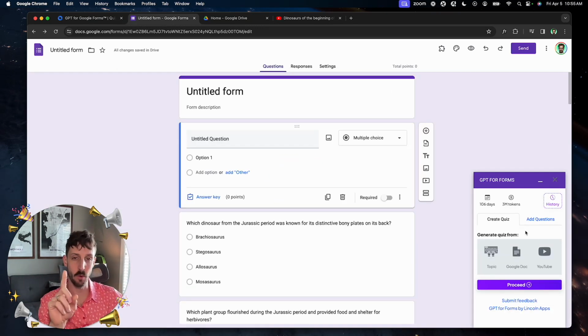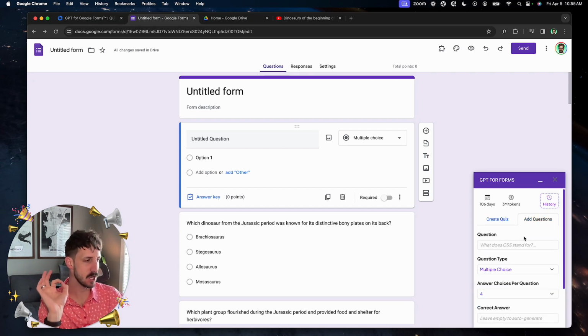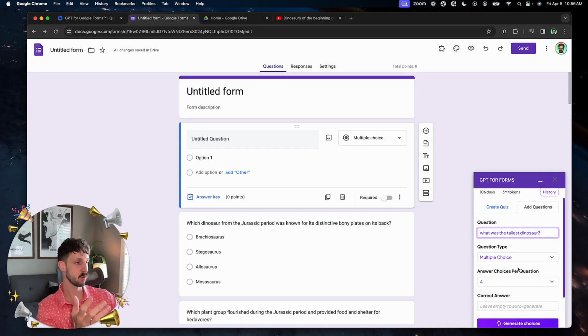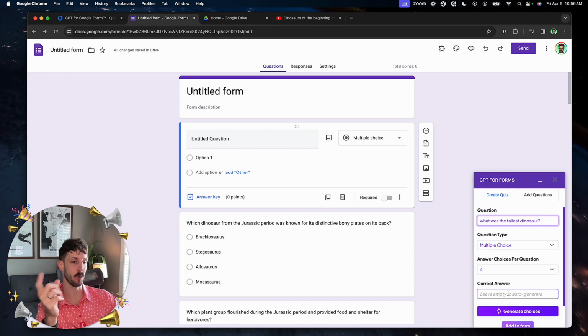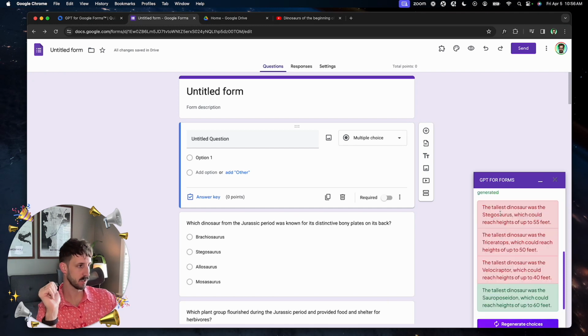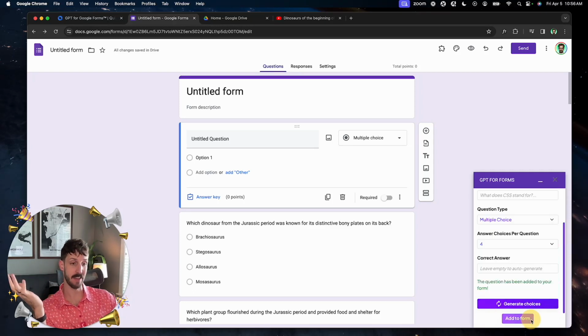Last but not least, I want to add a bonus extra credit question. And I want a specific question that I know my class ought to know the answer to. That's going to be, what was the tallest dinosaur? It's a multiple choice question, and I'll let GPT for Forms tell me what the correct answer is. You can see the incorrect answers as well as the correct answer. Did you know that the Sauroposeidon was the tallest dinosaur? Neither did I. Learned something new today. And now I can add that question to my form.